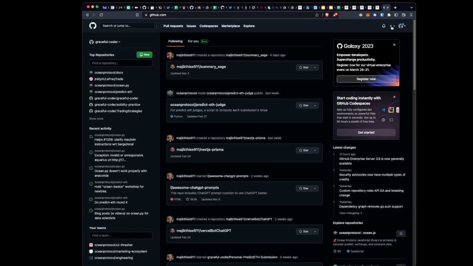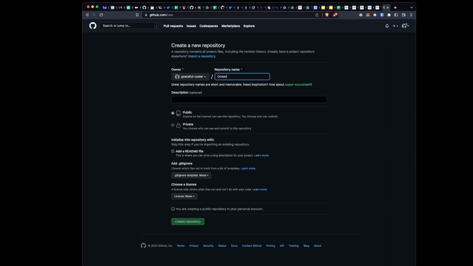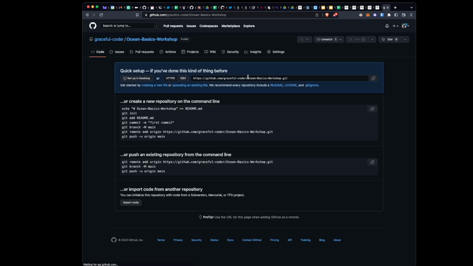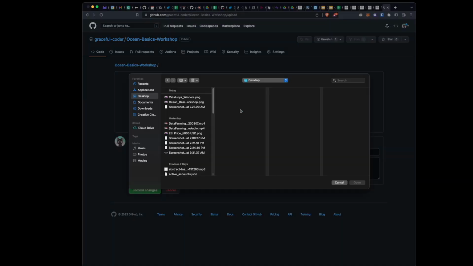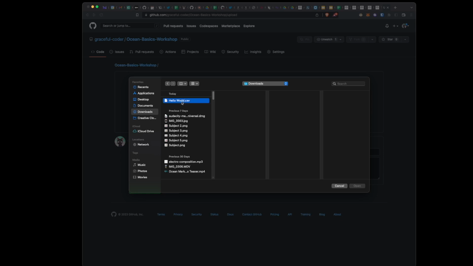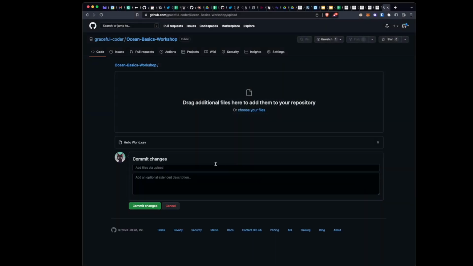And IPFS would have been faster, but let's just create a new repo called Ocean Basics Workshop. And I'll use this for future videos. Create repo. Okay, so I don't need a README. Okay, so we are going to upload a file, upload an existing file. And in our downloads, we've got helloworld.csv.